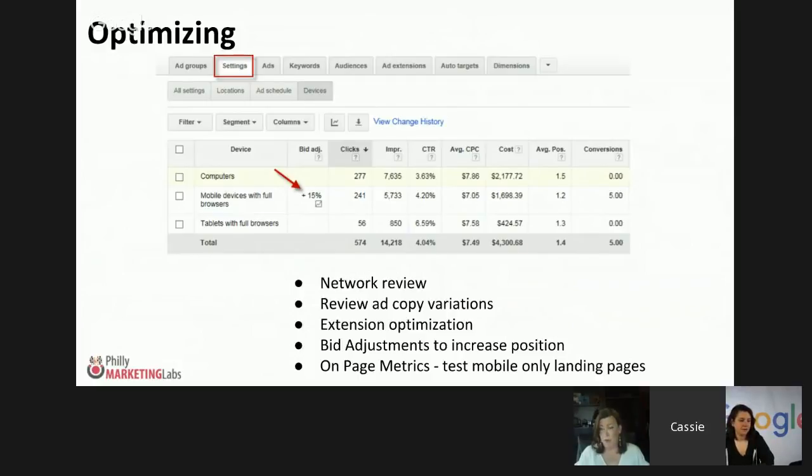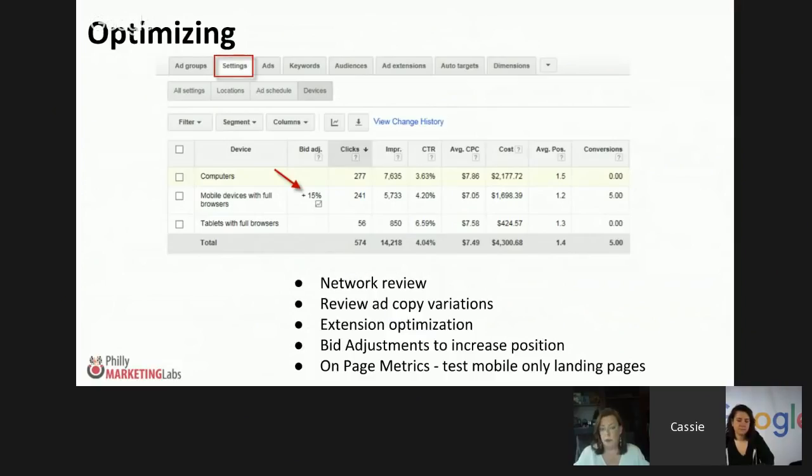Bid adjustments. So if you do identify that mobile's not really working for you, maybe your site is really not mobile friendly and it's not giving people a good user experience, you may want to back your mobile bids down. I have clients where it's zero. We don't market on mobile at all, so we've taken their bid adjustment all the way down to zero and eliminated mobile. But for most of our clients, we're bidding up with mobile bid adjustments because that's where their target audience is, and it gives them a better position. It gives them more visibility.